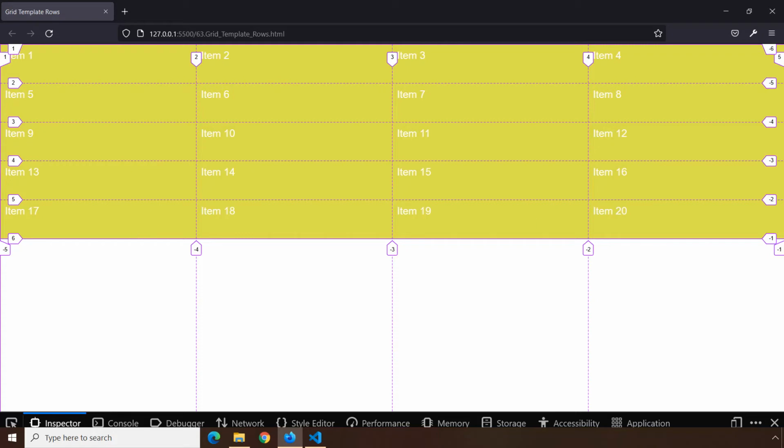Okay, so let's see. We also have grid area, and the total space surrounded by 4 grid lines is called a grid area. Now, within a grid area, there could be any number of cells. So let's say this grid column line number 3, and grid column line number 4. So this is one line, and this is the other line. Let's say the first line here is grid row line 1, and then grid row line 6. So this is going to become a grid area. The total space surrounded by 4 grid lines is a grid area.